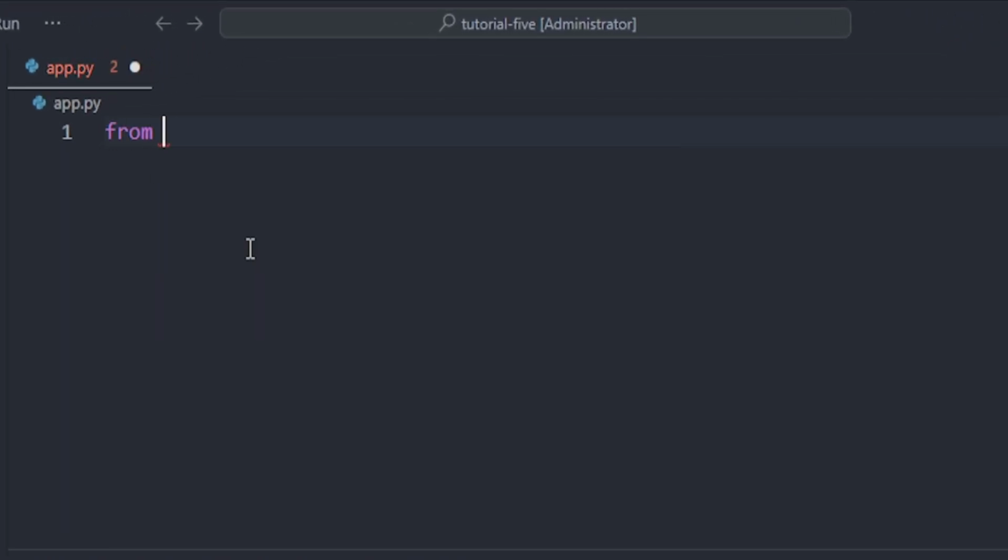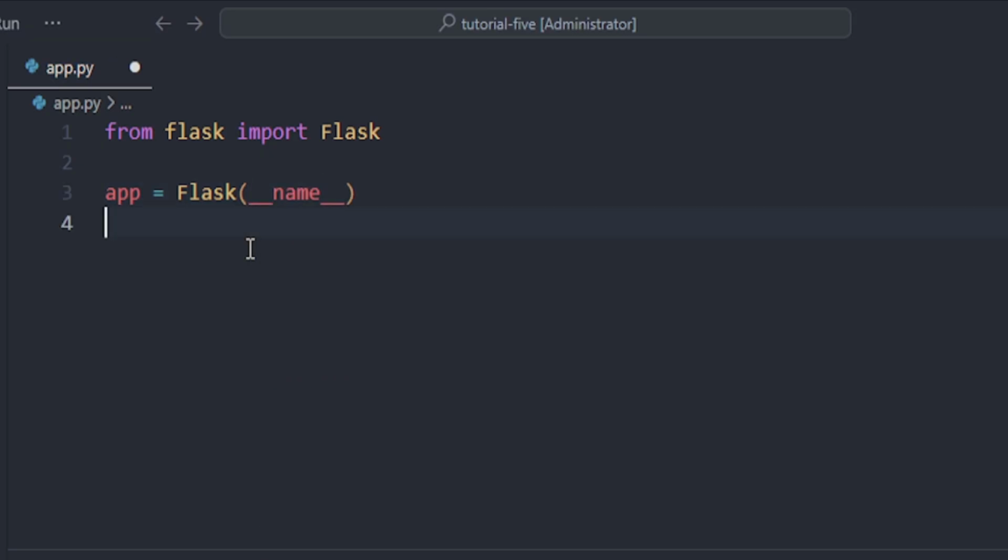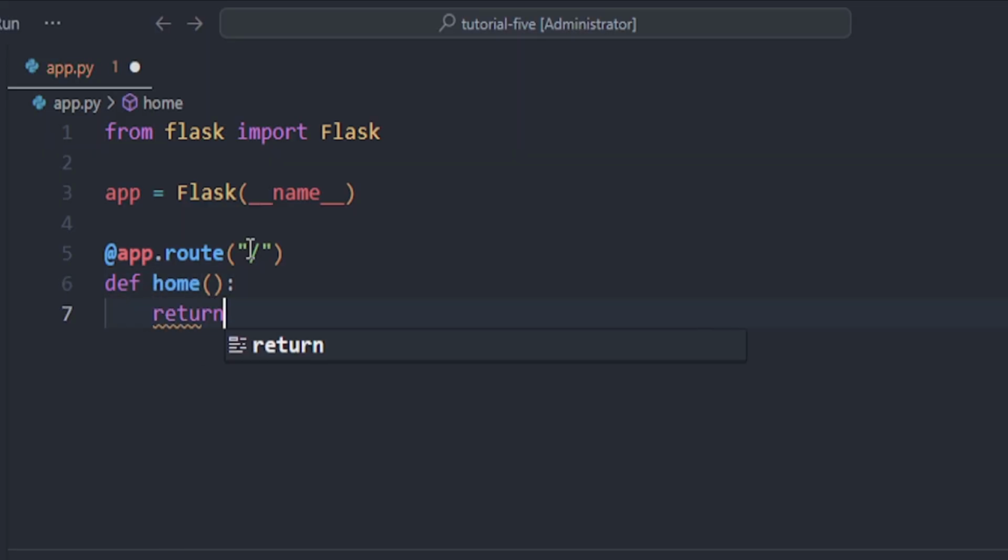So first we're gonna just do from flask import Flask, and then we're gonna initialize app, like this. And then we're gonna just define a route, and in route we're gonna just do the base route, which is slash. Then we're gonna just define home. Inside home we're gonna just return hello from dev.